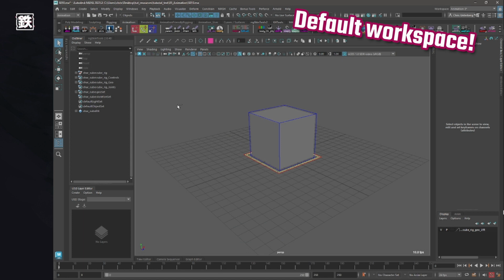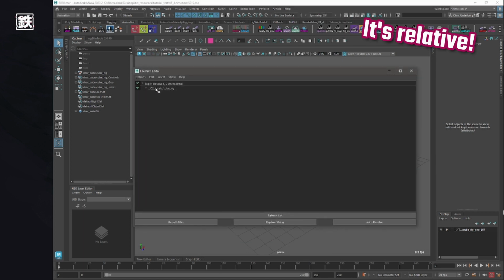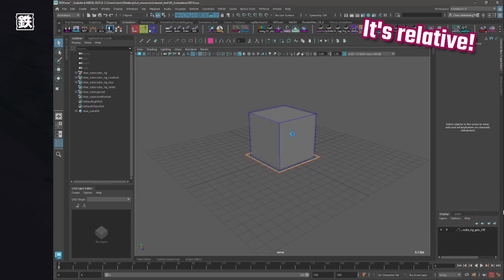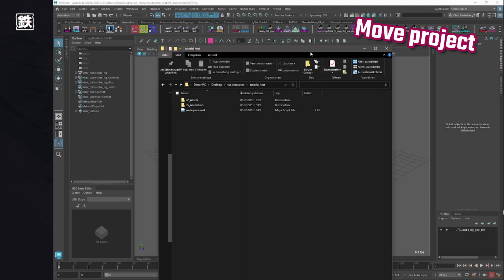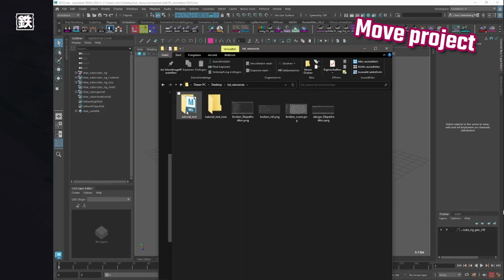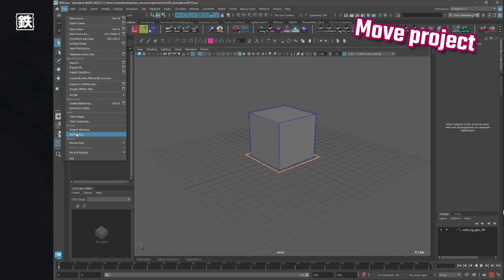Now if we open the file path editor, we can see that the rig is now referenced relative, so it looks at the folder where the project file is and then goes from there. If we save the scene now, we can do fancy stuff like moving it, pass it on to another animator, and we can now go to set project.